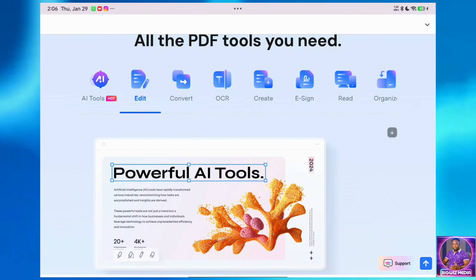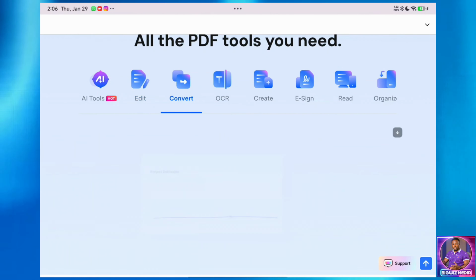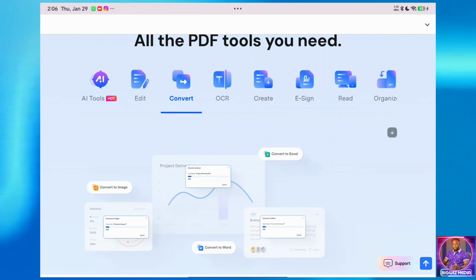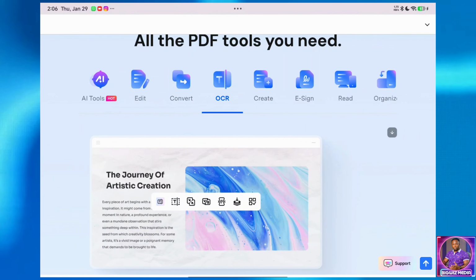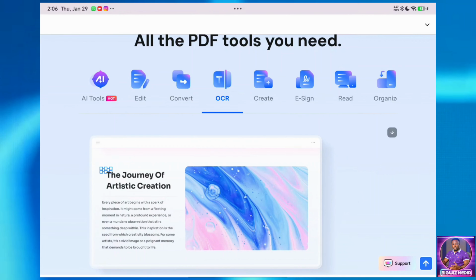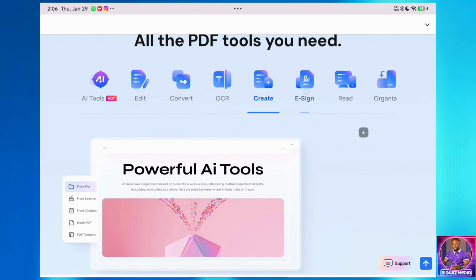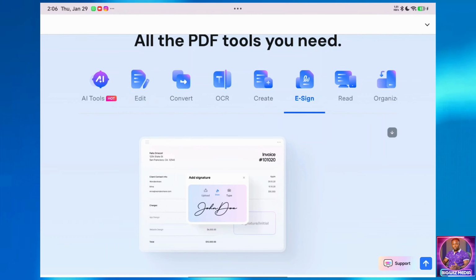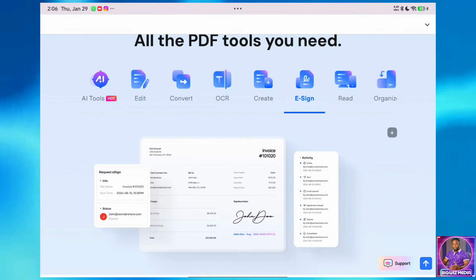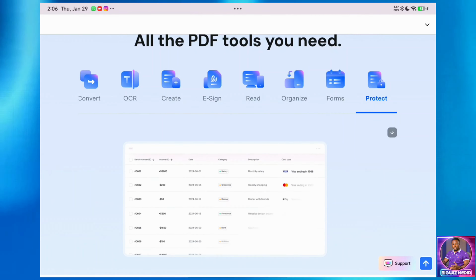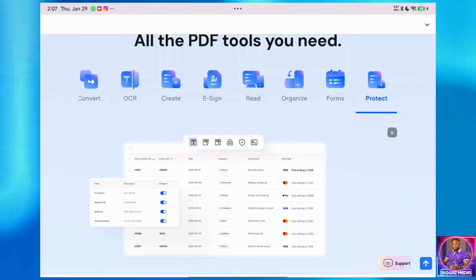You can edit your PDFs, and you can convert PDFs to Word, Excel, PowerPoint, and any other format. You can as well perform OCR on any scanned document. Yes, you heard that right. You can create PDFs from scratch. You can e-sign any document right in PDFelement. And when you check here too, you can also protect your PDF. You can protect your files in this particular tool.